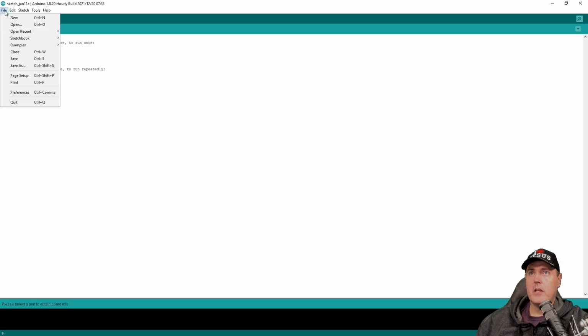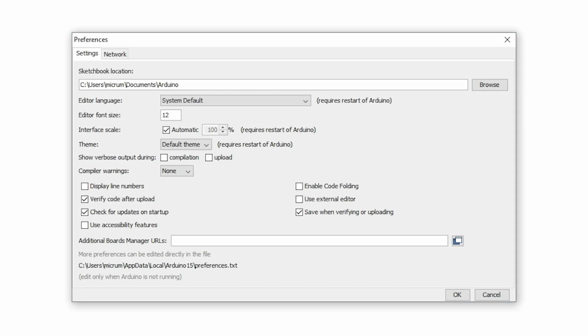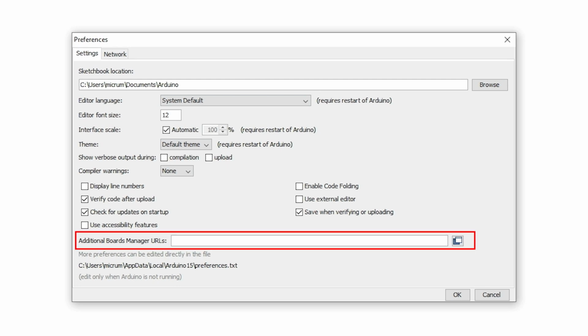Okay, to begin, let's go into File and let's go to Preferences. And then down at the bottom, or close to the bottom, you should see where it says Additional Boards Manager URL. Go ahead and paste in this URL, and I will include that in the description where you can just simply copy and paste it. And then let's press OK.